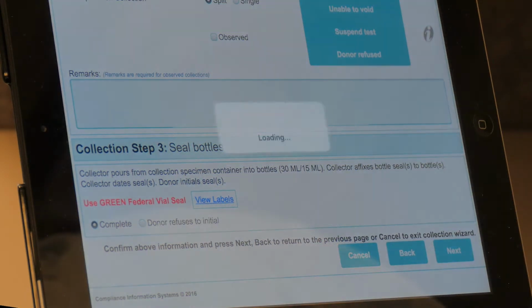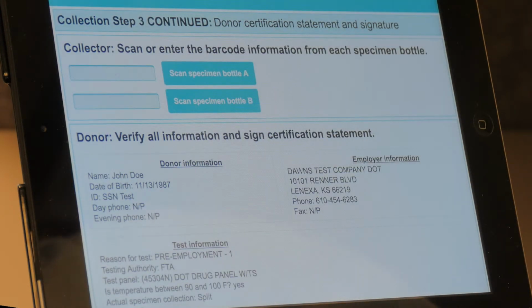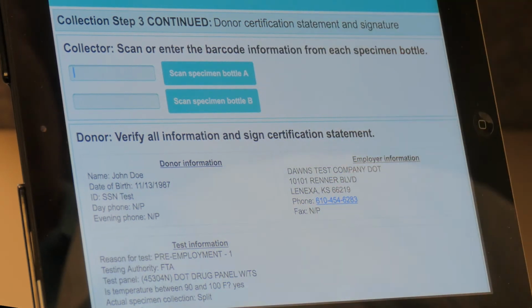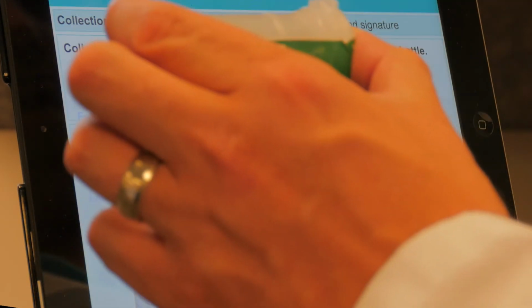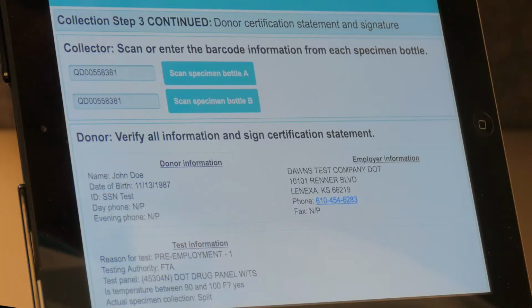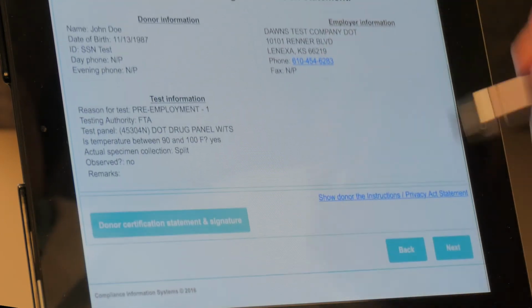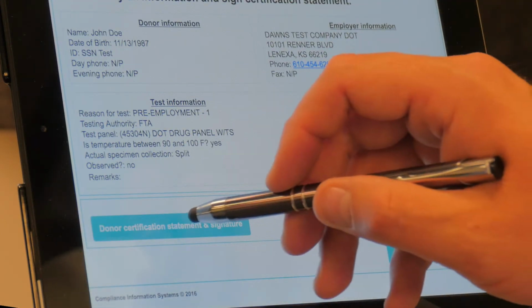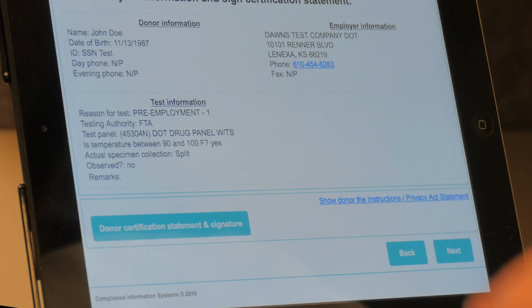Tap the next button. On the next page, the collector will be asked to scan or enter the barcode from each specimen bottle. Have the donor verify all the information on the screen, paying close attention to the specimen ID values entered or scanned into the specimen ID fields to ensure a match with the specimen IDs on the sample vials. If the donor would like to review the instructions and Privacy Act statement, there is a link to that information on this screen.